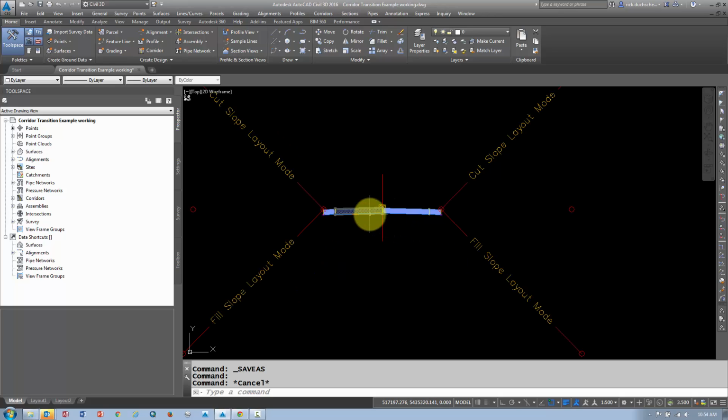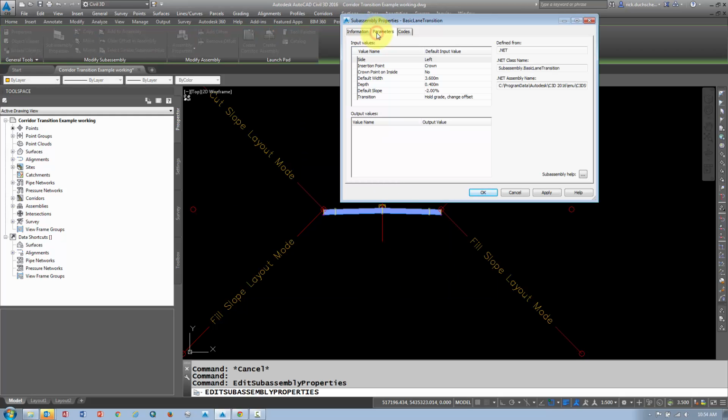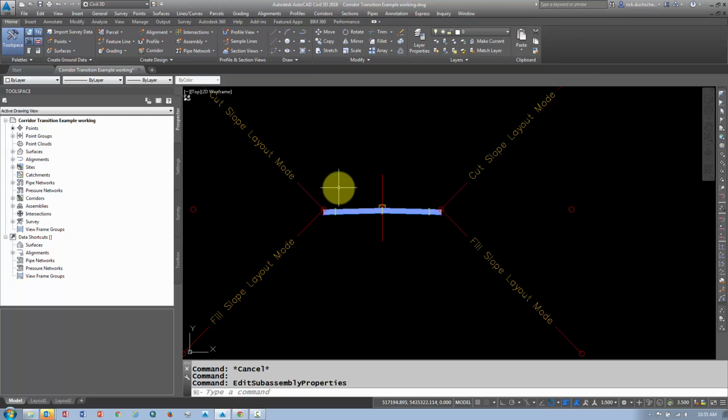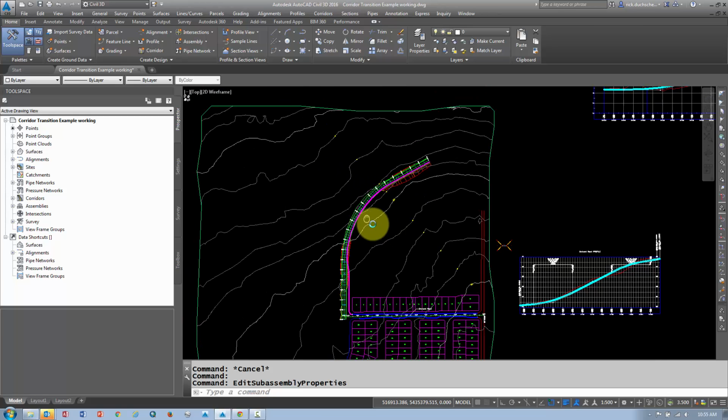If I select one of those lanes and go into my subassembly properties, you'll see in the parameters tab that lane is called a basic lane transition. That means that particular lane is built to widen and stretch to any particular width that I desire. So number one, your assembly has to be set up correctly and accommodate transition parameters. Secondly, you have to have a surface and layout profile built, and lastly a corridor.